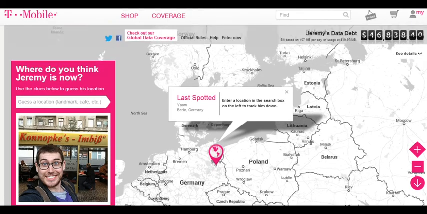So this is just one example of a content marketing strategy where you pull together the different mediums and you engage the consumers. I would really encourage you guys to take a look and explore this campaign. You see on the left an image of Jeremy, where is he? I guess in Berlin. And at the top right, you'll see that his data debt is phenomenal.